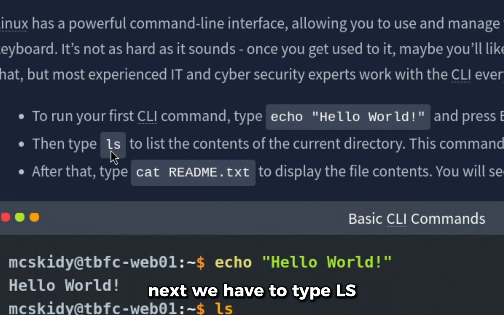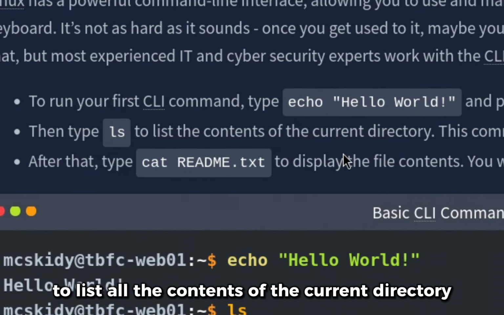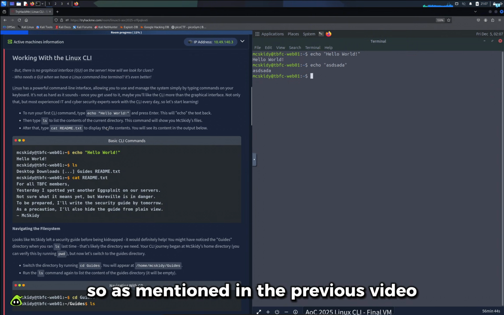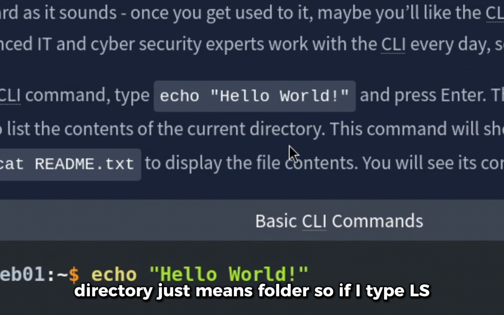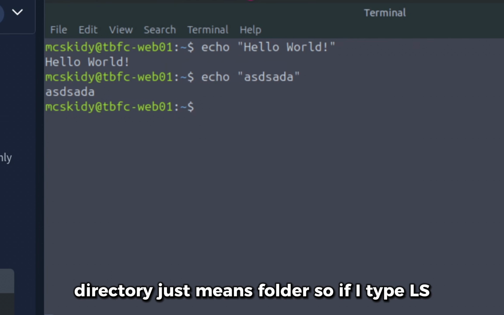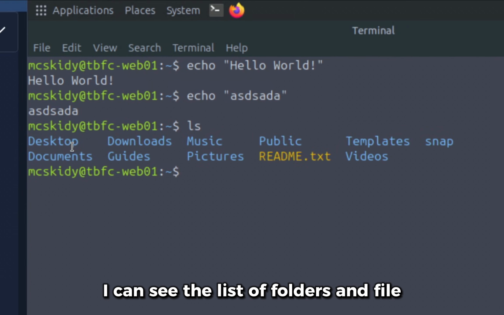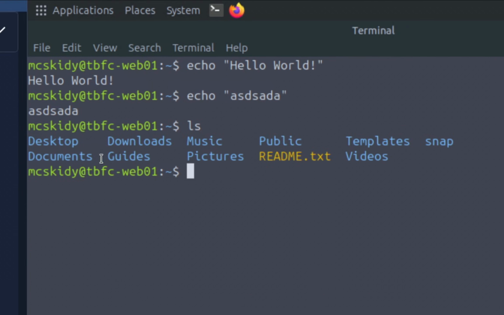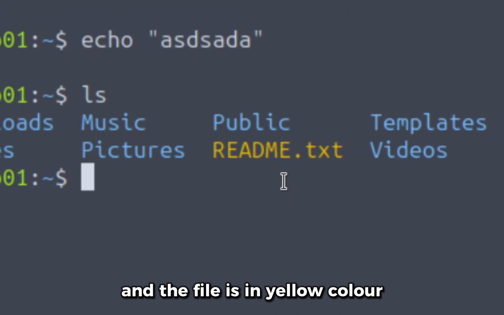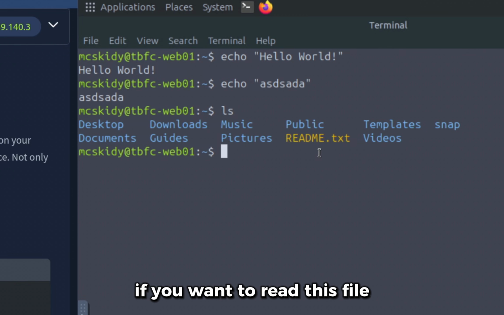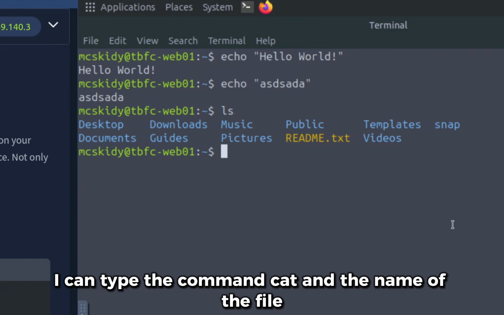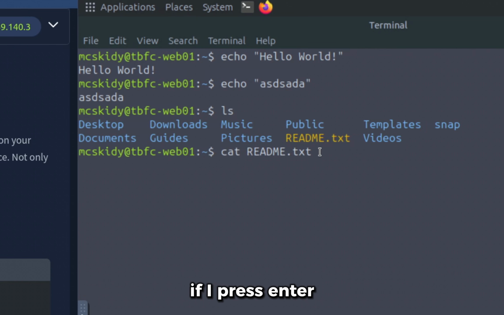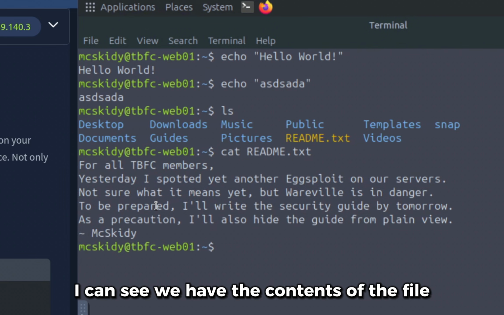Next we have to type ls to list all the contents of the current directory. As mentioned in the previous video, directory just means folder. So if I type ls inside the current folder, I can see the list of folders and file. The folders are in blue color and the file is in yellow color. If we want to read this file, I can type the command cat and the name of the file. If I press enter, I can see we have the contents of the file.